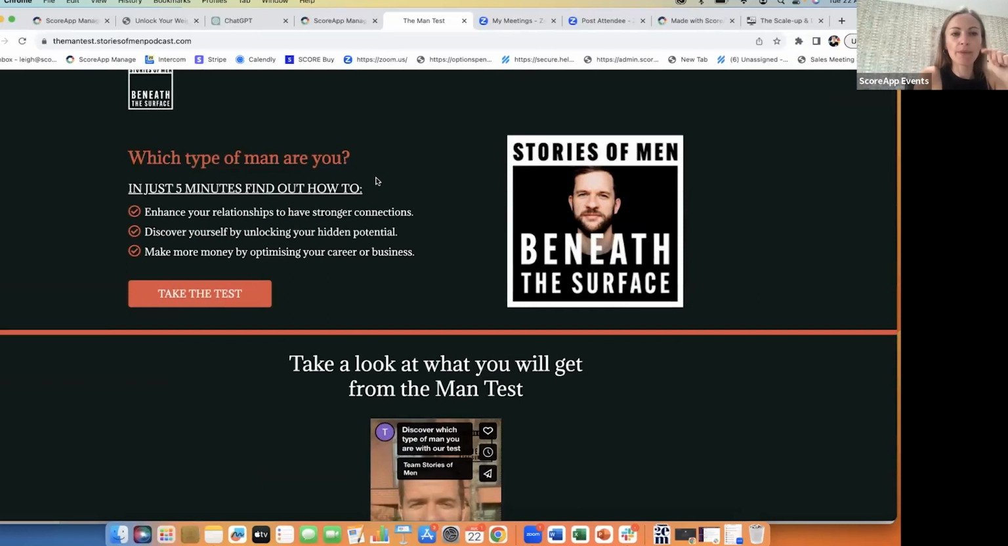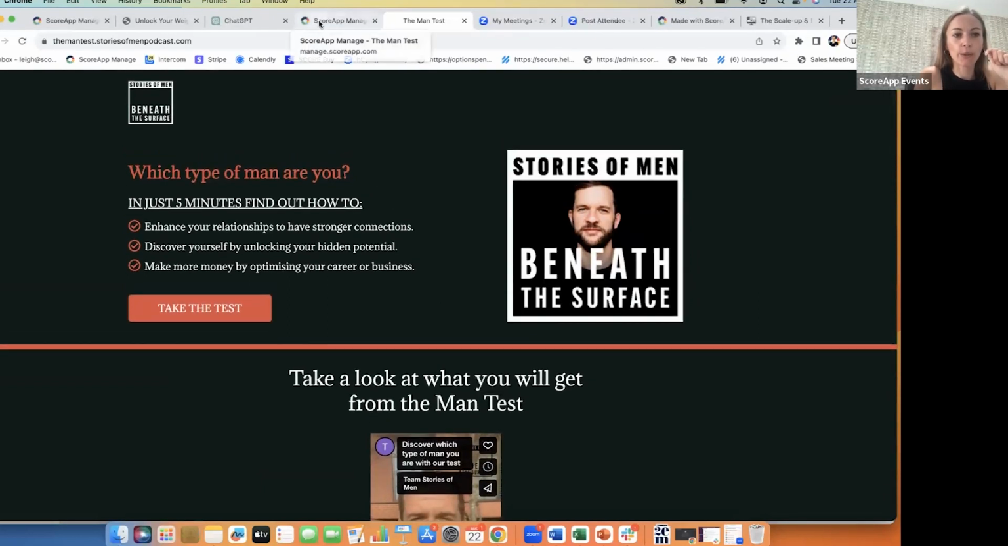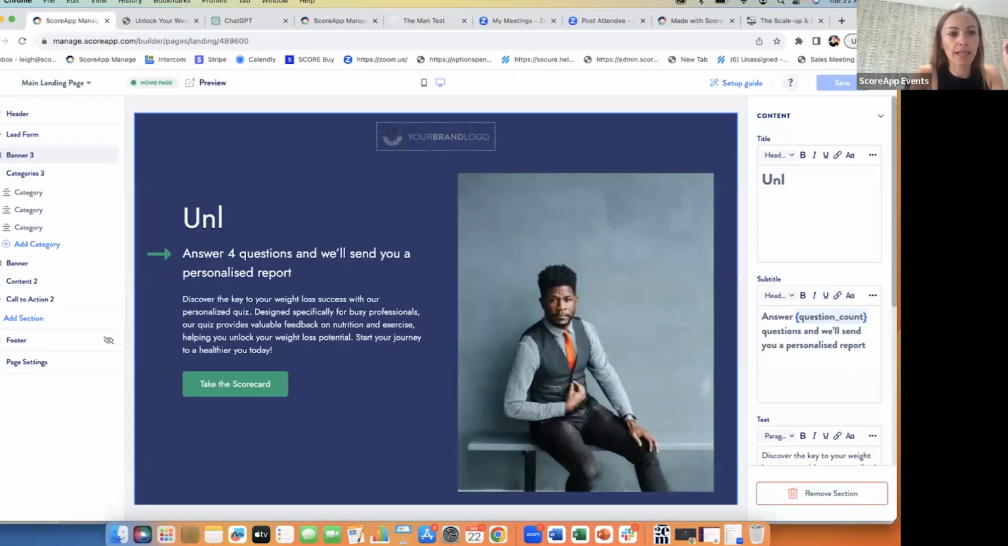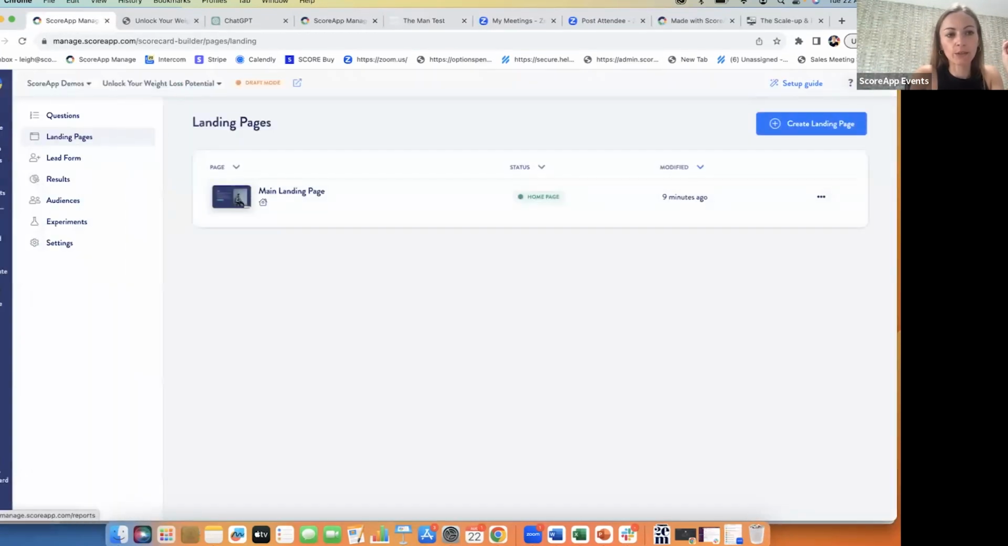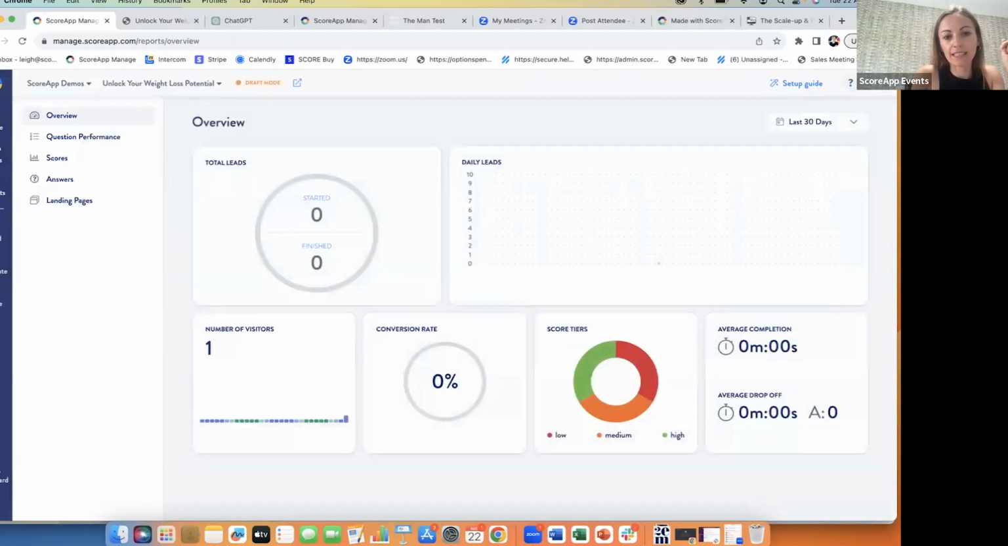Whilst I'm here, actually, I just want to show you, because it's going to come down a lot to testing. If we go back to the ScoreApp platform now, and we go to Insights, so we were on the builder, if we go to Insights, you will be able to see how many visitors have arrived at your landing page and then how many have gone on to start it. And that will give you a conversion rate.